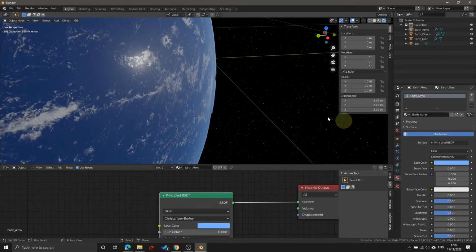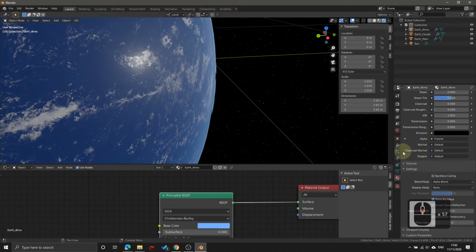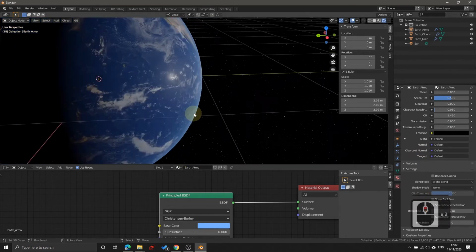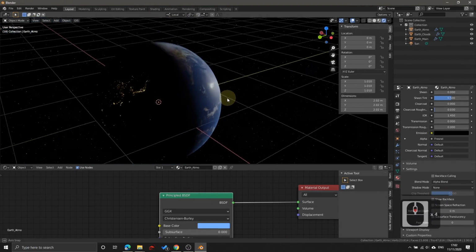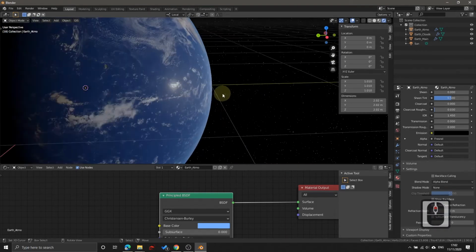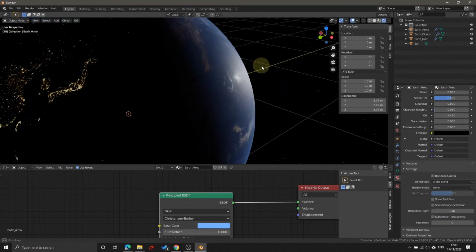One way to fix that, or at least the way that I found, is to go into your material settings and under Show Backface, uncheck Show Backface, and that cleans up the edges a little bit. I think there's something to do with the double rendering of the transparent material that was causing some issues. So that gives us a much nicer edge to our atmosphere.